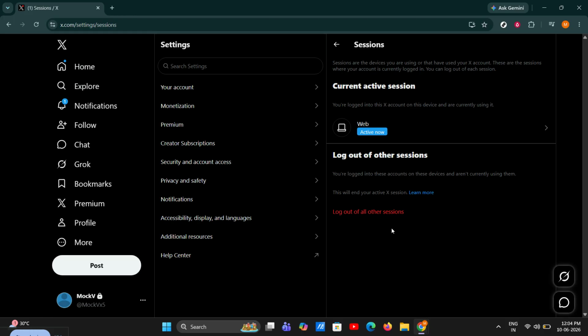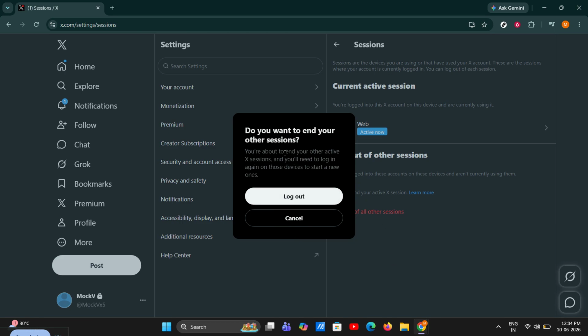Now look for the option that says Log out all other sessions. This is the key step. When you click it, X will sign your account out everywhere except the device you're currently using. That means any other phone, tablet, laptop, or browser that was logged in will be disconnected from your account. If you're trying to remove access from a device you no longer own, this is one of the best ways to do it quickly. It helps protect your account, your messages, your posts, and your personal information.